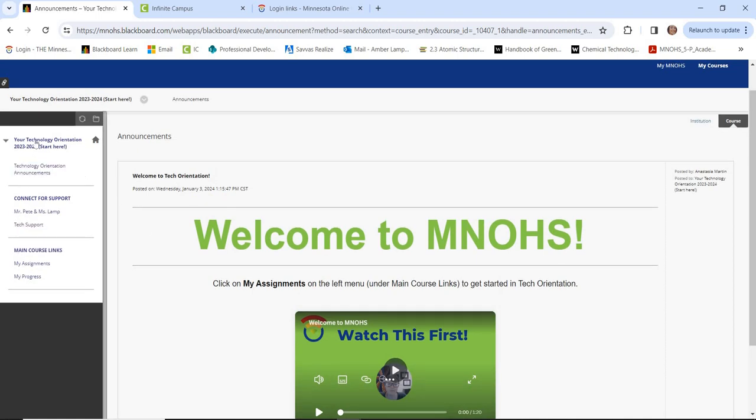Once you're done with that, you'll see in this left-hand column is your navigation, and this is going to be the same for your classes. Everything in the left-hand column is going to be your navigation. You're going to see you have contact, which is Mr. Pete and myself. You have tech support, which is where you submit tech tickets for anything not working. And then you have your My Assignments and My Progress. My Assignments is going to be where you go for your work, and My Progress is going to be where you go to see your grades.